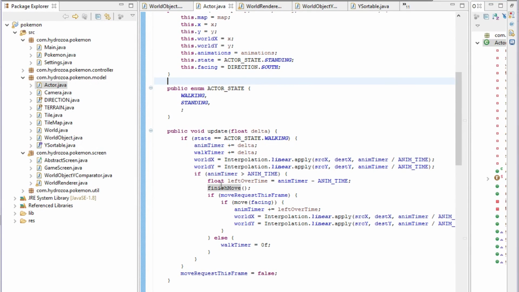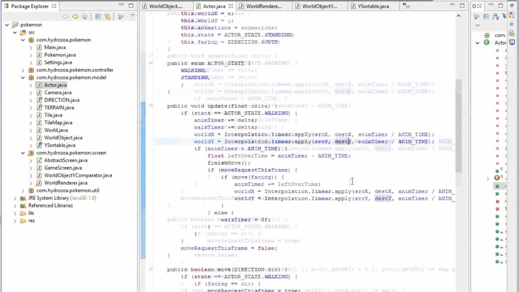So now we still take the leftover time here, and instead of removing it from the walk timer, we still have it added here to the walk timer, and after the finish move, we add it back to the animation timer, and as we move forward, the new X and Y are calculated based on how far over our destination we got in the move.